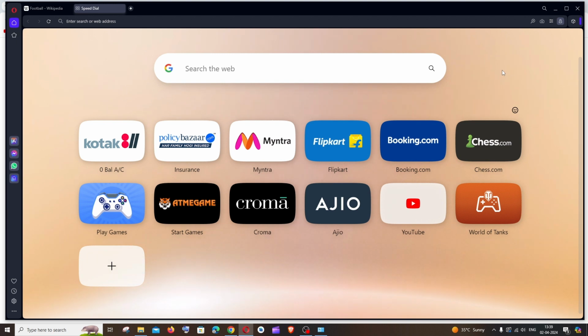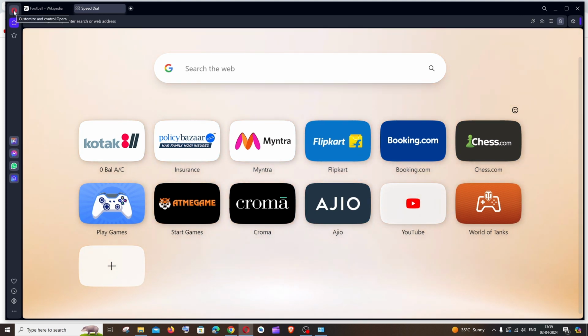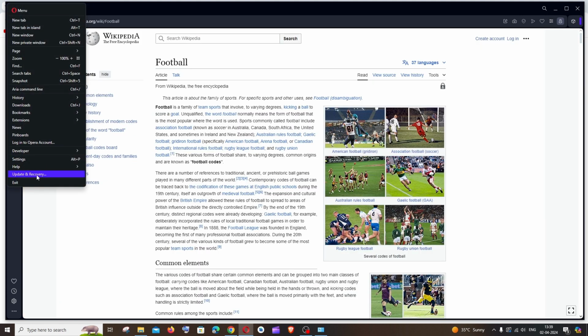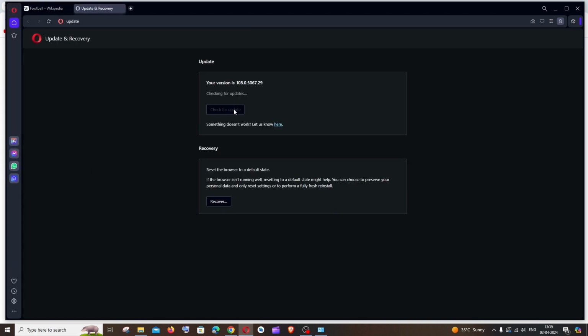the latest version. To check that, at the top left you'll see the Opera icon. Click on that, and at the bottom you'll see Update & Recovery. Just click that, and in case you have any updates, it will automatically check and update. So make sure that you're doing this.